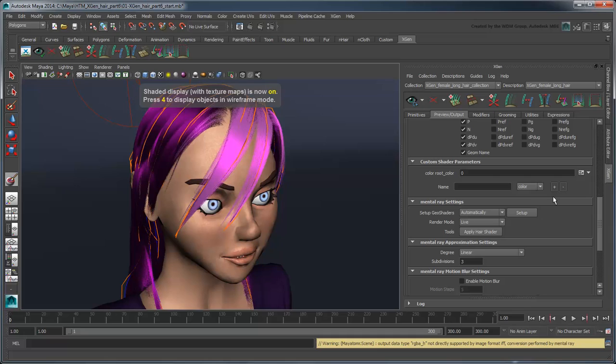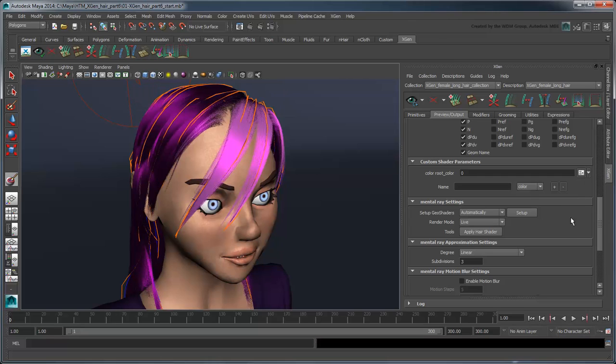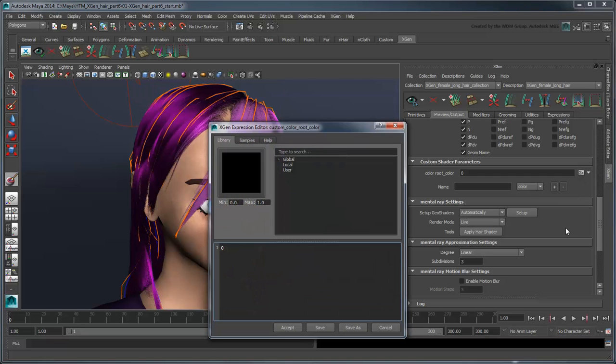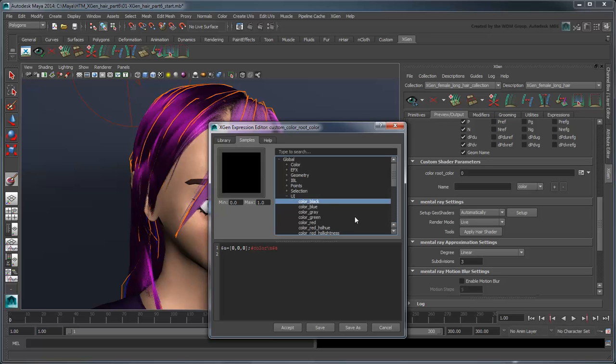We'll assign it an arbitrary starting color using a simple expression. Click the Expression button to open the XGen expression editor. Right now there's no expression assigned, so the parameter has no effect. Click the Samples tab, then in the expression list, click Global UI. Choose Color Black. Maya adds the corresponding expression in the expression text field. Click Accept.